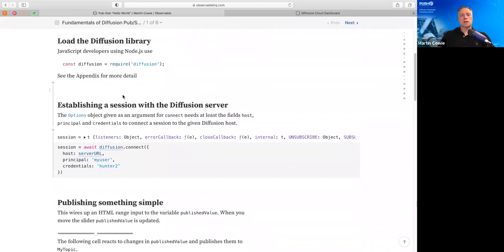In most cases, JavaScript developers working inside Node will use require, which is exactly what we're going to do here. The JavaScript client is actually written in TypeScript, so we have first-class support for TypeScript type bindings as well, which makes things nice for TypeScript developers such as ourselves.